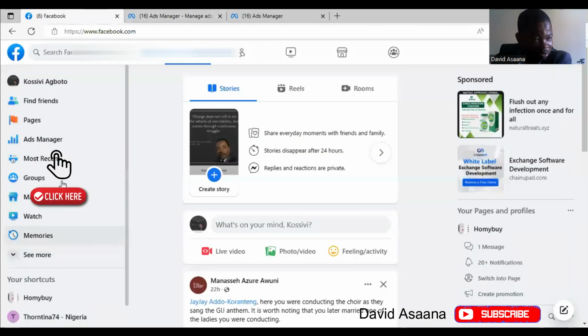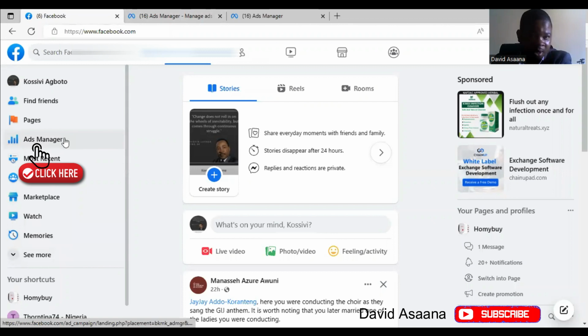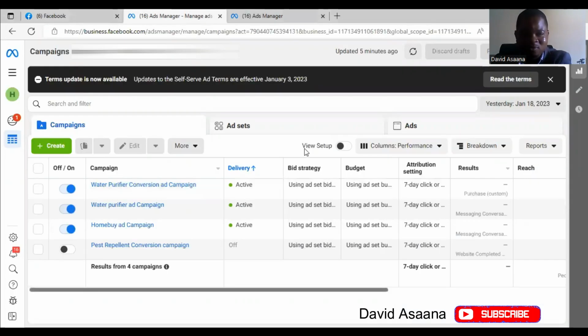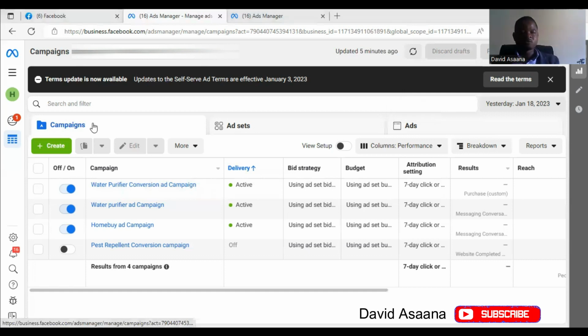So when you log in, you scroll down, you see Ad Manager, click on it, and it will bring you to the Ad Manager. So when you are in the Ad Manager, for you to now set up your ad campaign, take time, follow this step-by-step tutorial to the end, and you'll be able to set up a campaign that will help you, and then you can really get results for it. Okay, so you come here and click on create.